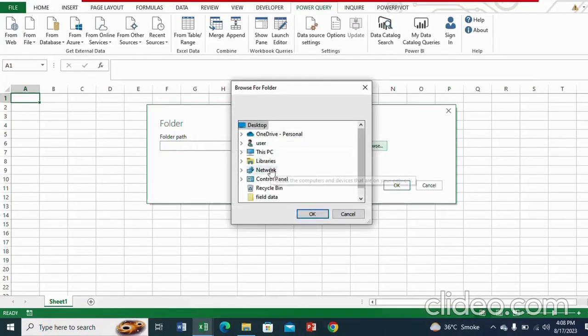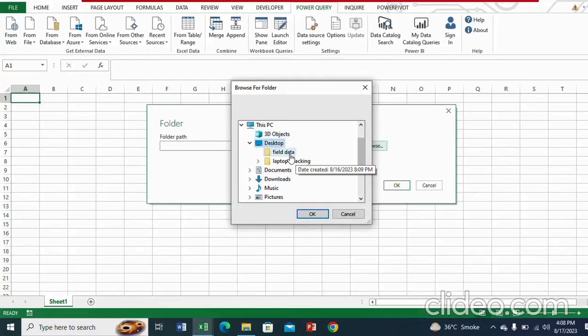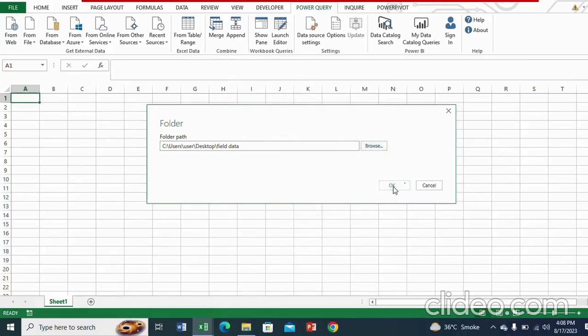Click on browse. From here I am going to give the reference of my main folder. Click on that, press OK, and then again press OK.